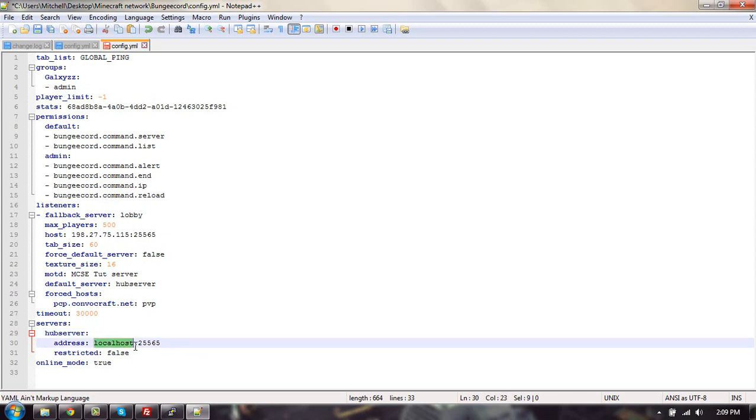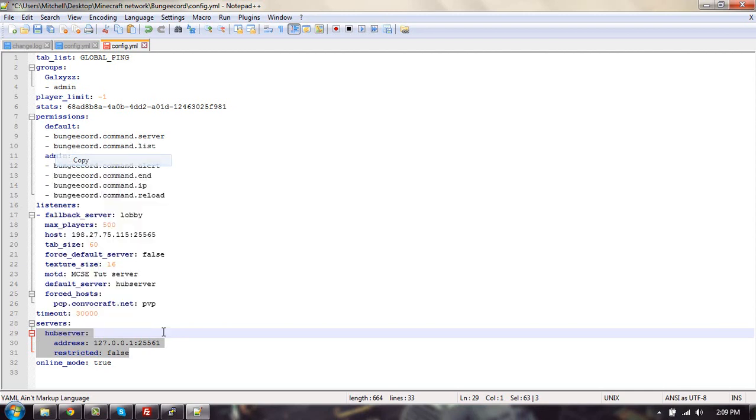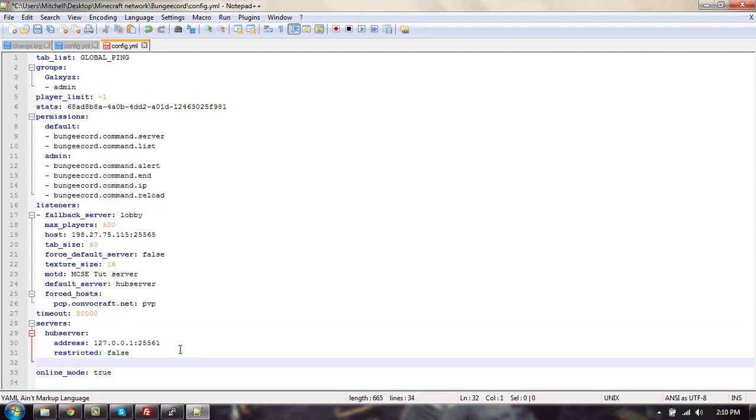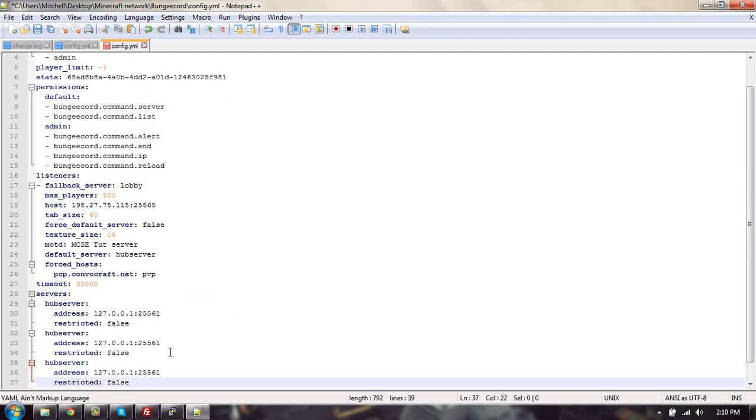The localhost IP for this server is 127.0.0.1, and we're going to be putting it on the port 25561. So remember, the hub server is on that port. Restricted, don't really need it, but it's there. And we're just going to copy this and paste it two more times.